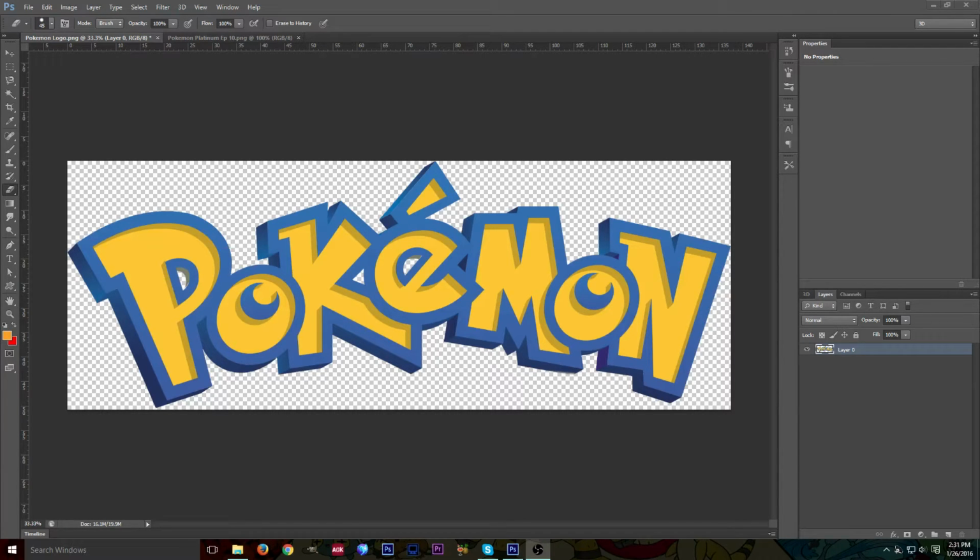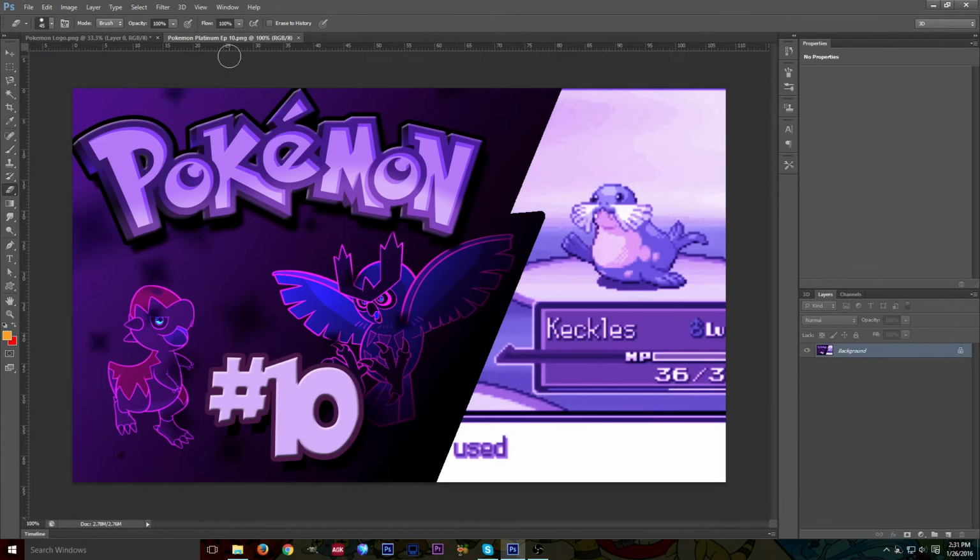So now, just to begin with a Pokemon thumbnail layout, you're going to want to have a Pokemon logo that corresponds with the game that you're playing. For example, in this one right here, for my Pokemon Platinum thumbnails, I always have a Pokemon logo that corresponds with the game. In this one, it was Pokemon Platinum, so I have a purplish color Pokemon logo so that it simply corresponds with the game that I'm playing.